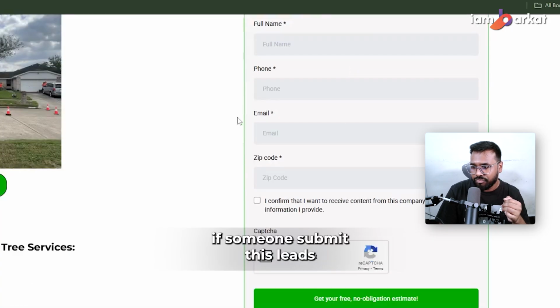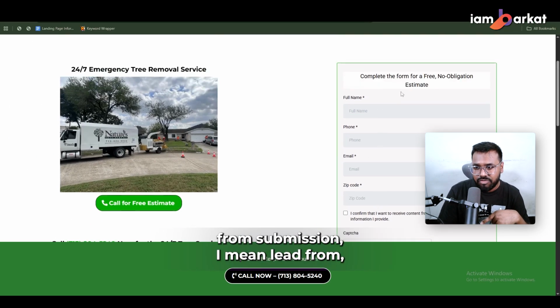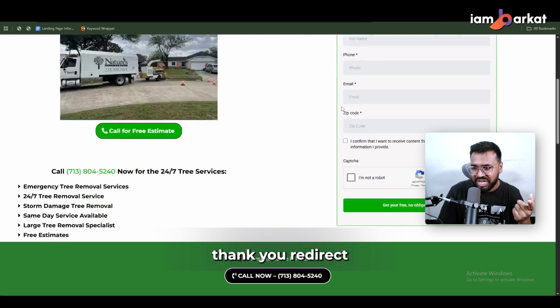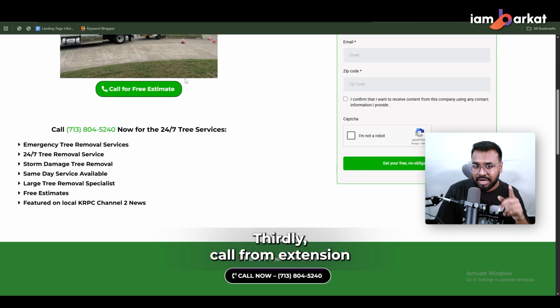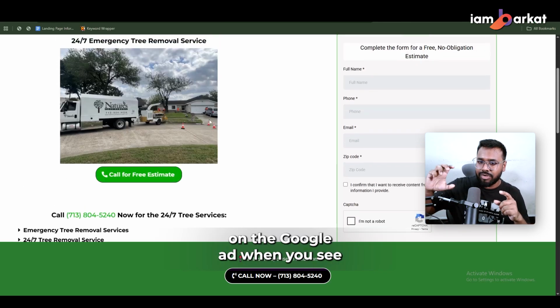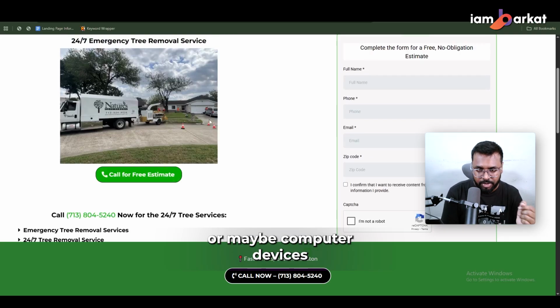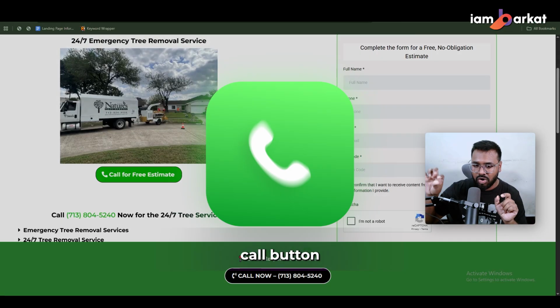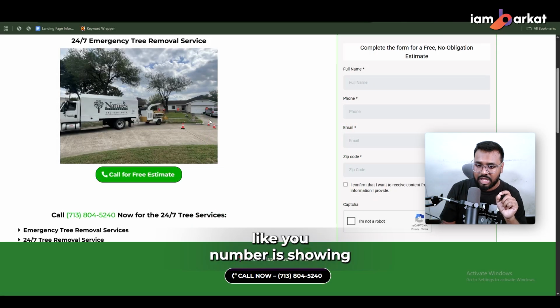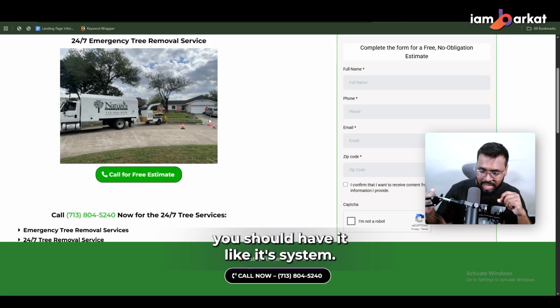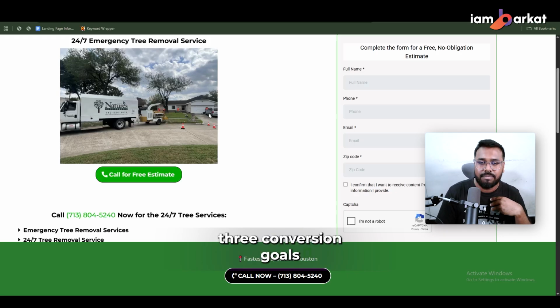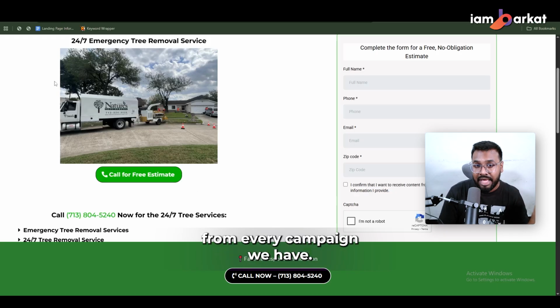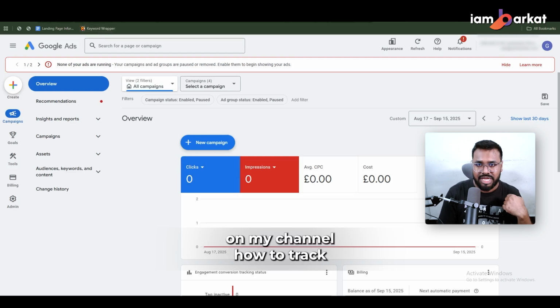Secondly, if someone submits the lead form, you should have a thank you page redirect after submitting the lead form, and then you should track this as a conversion inside the Google ad campaign. Thirdly, calls from extensions: on the Google ad, when you see it from your mobile devices or computers, like desktops and tablets, there is a call button, or sometimes the number is showing on the ad copies. You should have a system or element to track the conversions from the call assets. So these are the 3 conversion goals we typically track for every campaign we have. I have an in-depth video on my channel on how to do the conversion tracking.